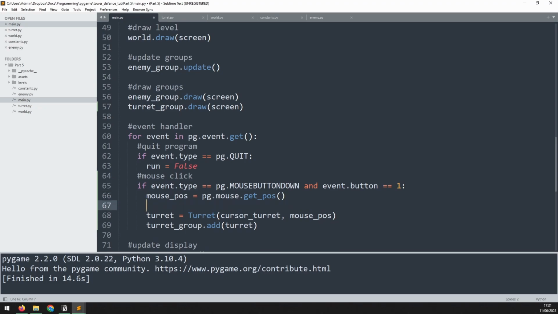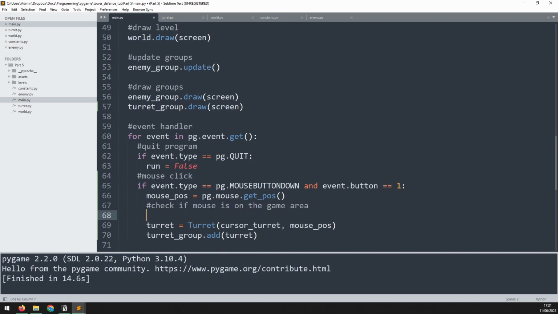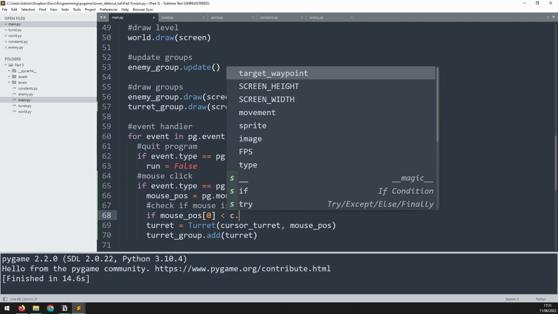Once we've taken the mouse position and we've worked out the coordinates, I'll add a comment to say check if mouse is on the game area. So I need to check mouse_pos[0], which is the x coordinate, and I need to make sure that that is less than the screen width.